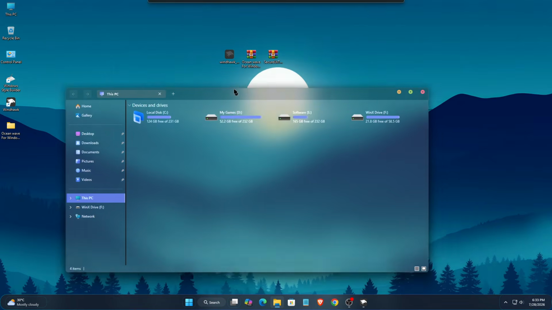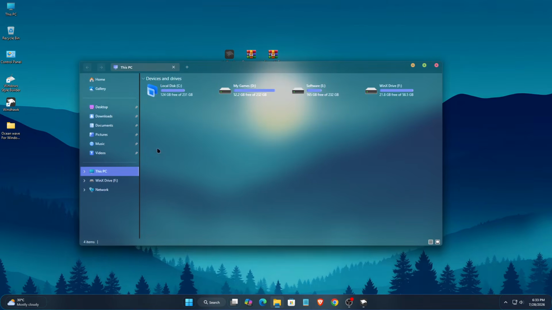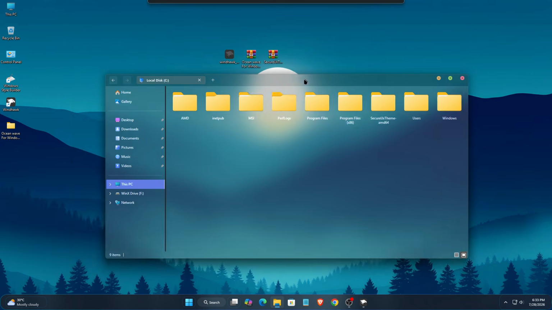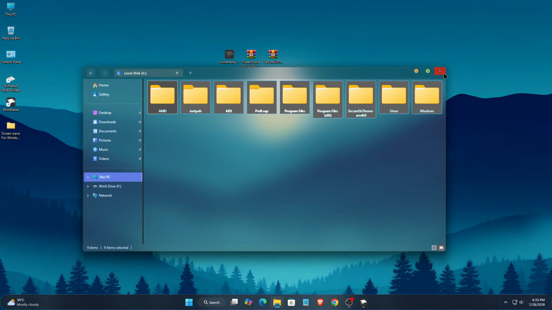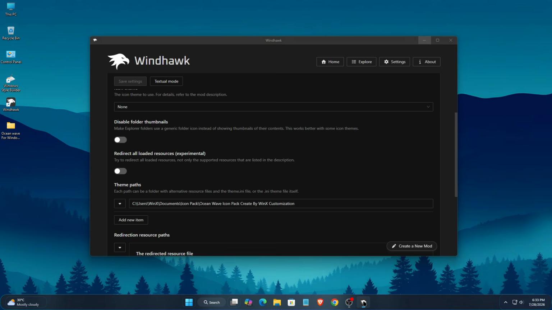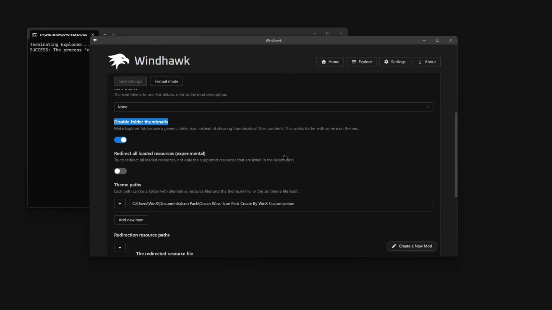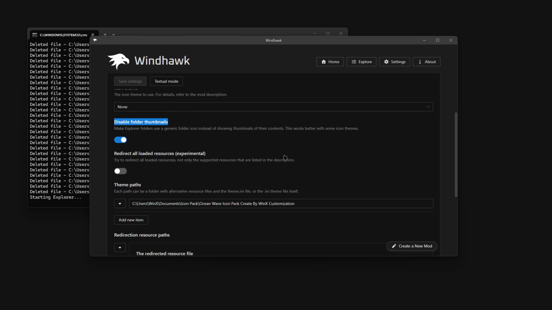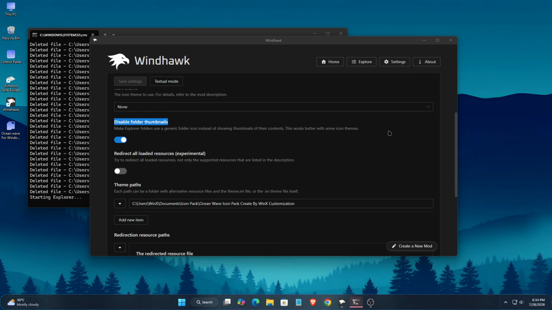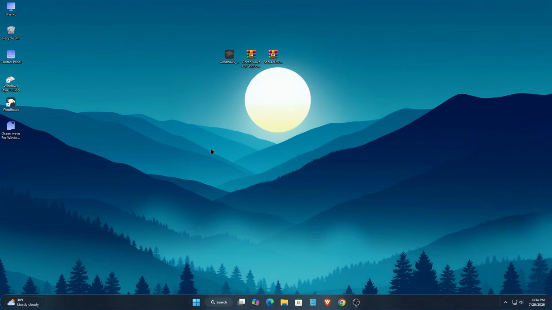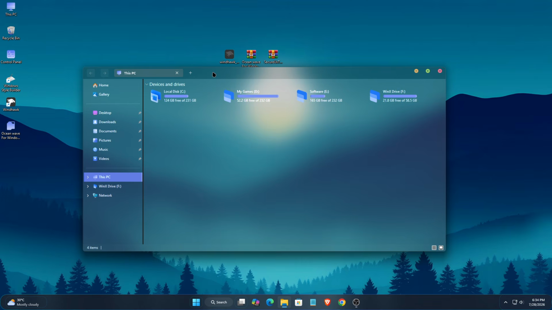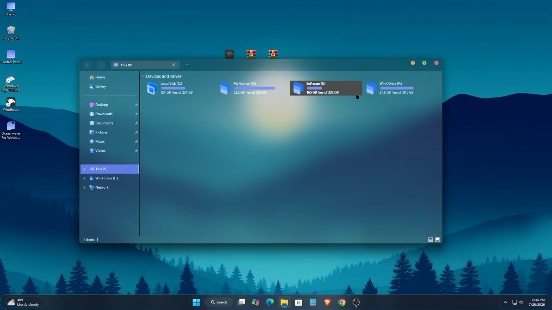Now the icon pack is ready. If some icons are not working properly, don't worry, we fix them in the next steps. Turn on Disable Folder Thumbnails and click Save Settings. Click Yes to confirm. Now the icons should be working properly.